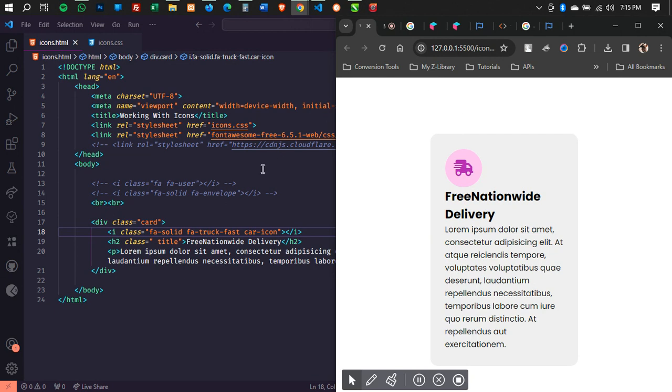So you realize that we are not linking to any external resource. And if you're someone who has challenges with internet service, then you want to go with this option while you're developing, so that even without internet, you can still get access to your icons and work with them. All right, so that is how you go about it.